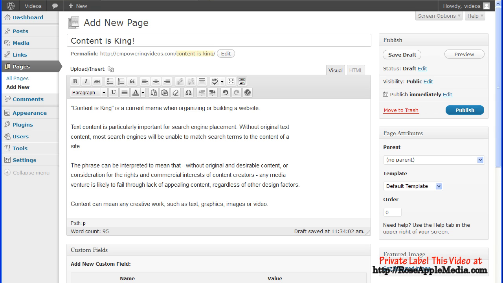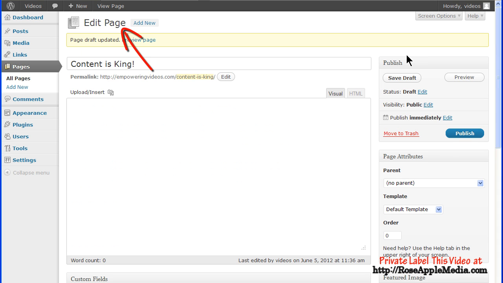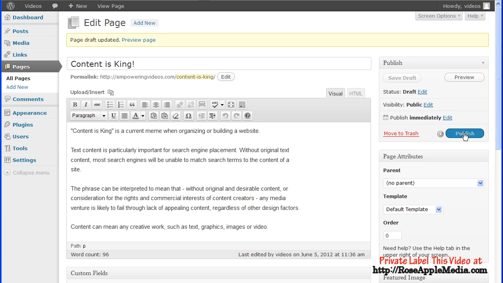Clicking the Save Draft or the Publish button will change the screen from the Add New Page screen to the Edit Page screen. Any changes you made will be preserved.